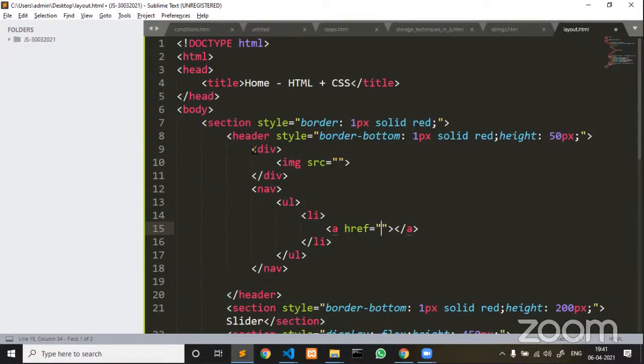So for example, for the time being I haven't built any of the pages. I will give the href value as hash. I'm going to give home.